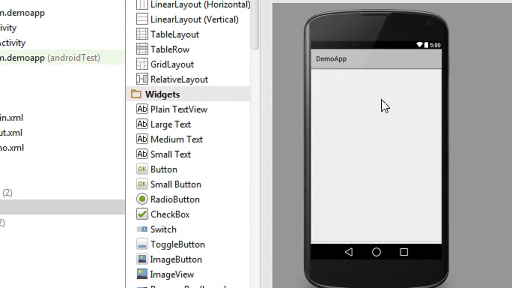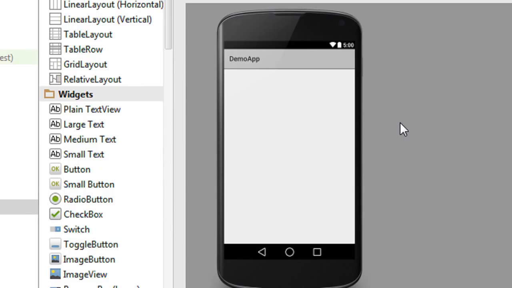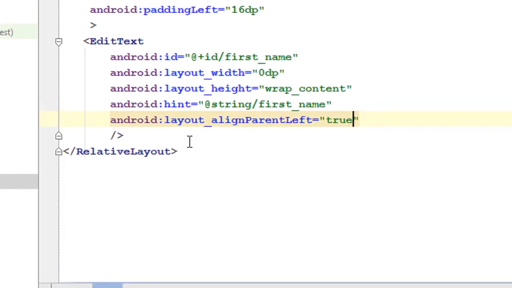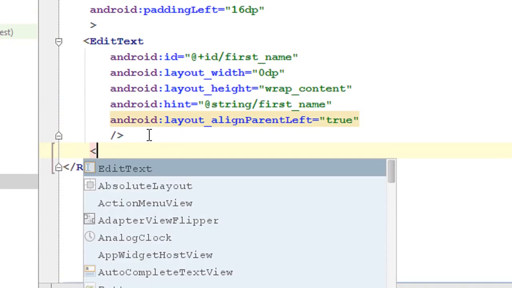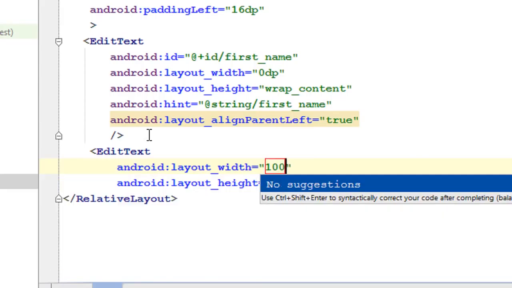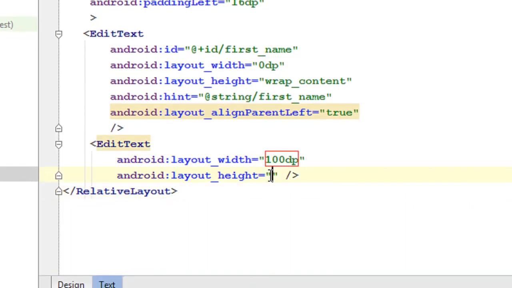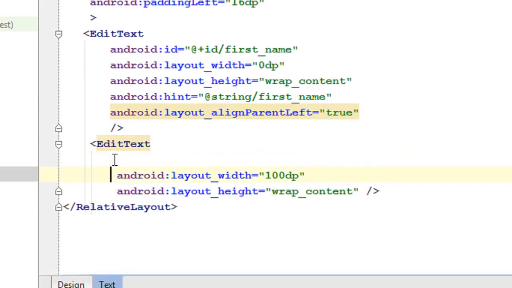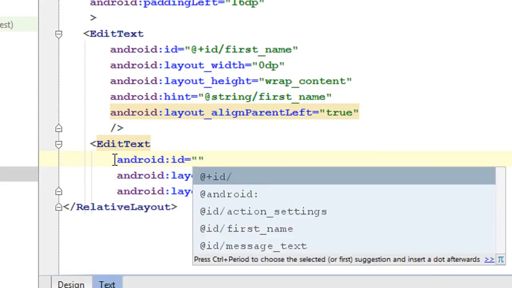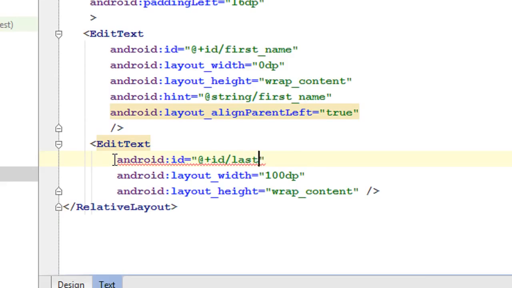So again we can't see the particular edit text because we have not specified any width for the edit text, so still it is 0 dp. Okay, now I am going to specify the second edit text. Here I am going to specify the width. I specify it as 100 dp and change the height into wrap content. Here also I am going to specify an ID for this edit text, Android ID plus ID, it is last name.